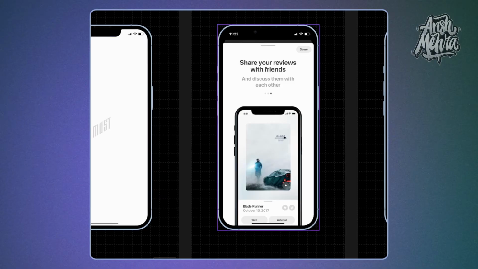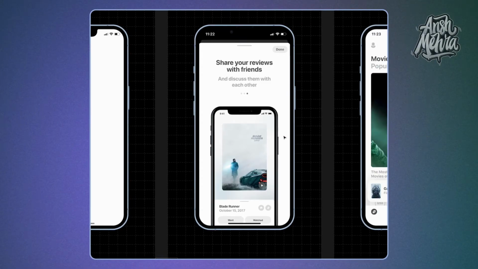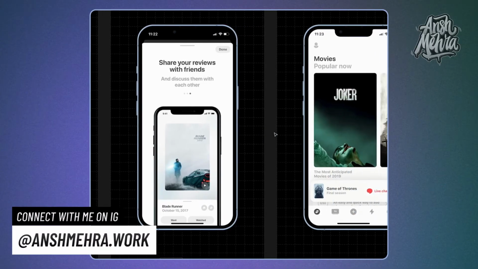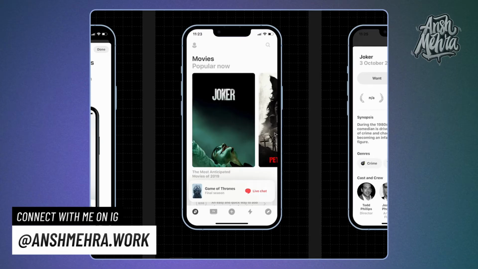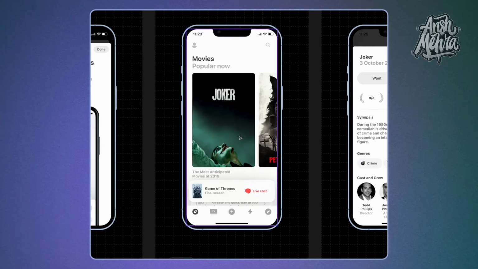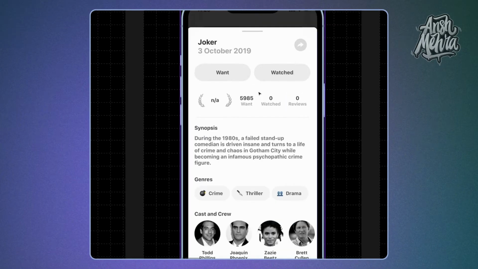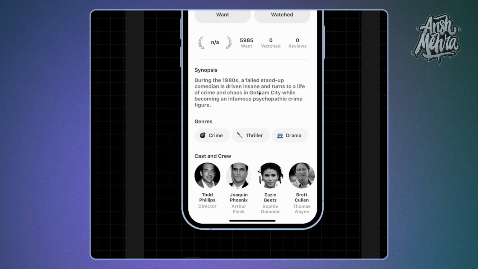Okay, very clean interface. As soon as you enter, they have an onboarding process where they have these modal cards, and they're introducing you to the concept of how you can share your reviews with friends, and they have their inbuilt AI suggestion algorithm. As soon as you enter, they have this very clean, light UI interface with their posters. And let's just say if you click on Joker, they have this spatial interface right here where you have your synopsis, your genres, and cast and crew.